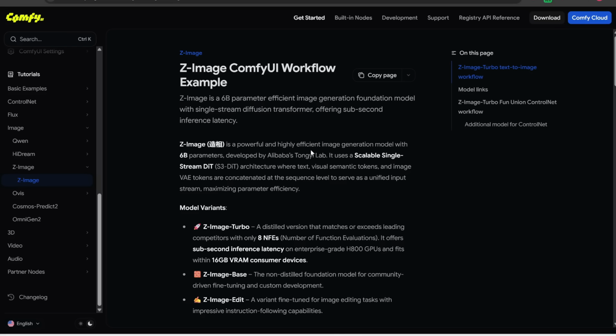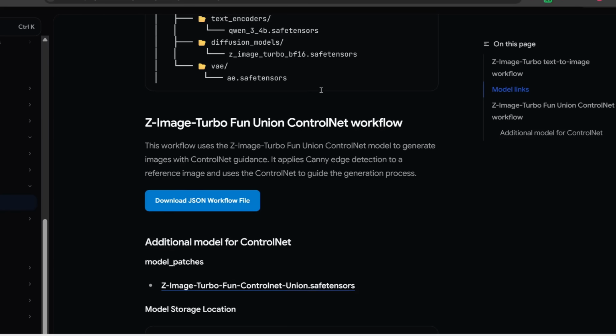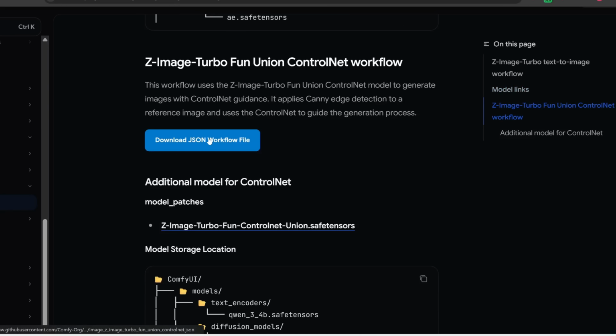So I'm going to link to this page in the description below, which contains instructions on how to use Controlnet for ZImage. So if you click over here or scroll down to the lower half of the page, you'll see this ZImage Turbo Fun Union Controlnet workflow. This is the official workflow that you need to download. So first of all, let's click on this download JSON file.